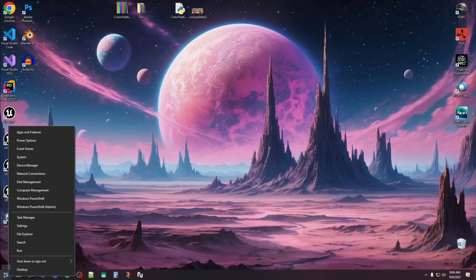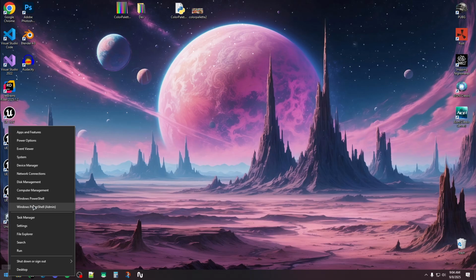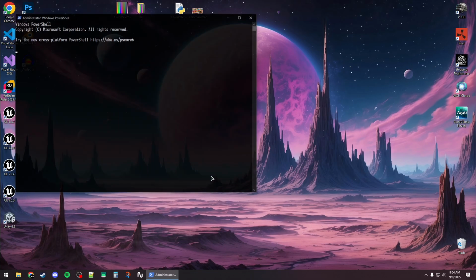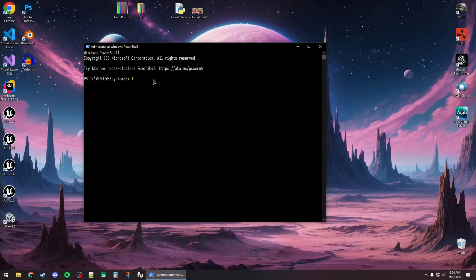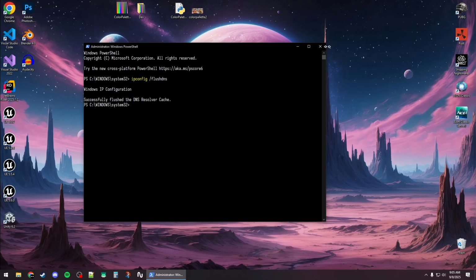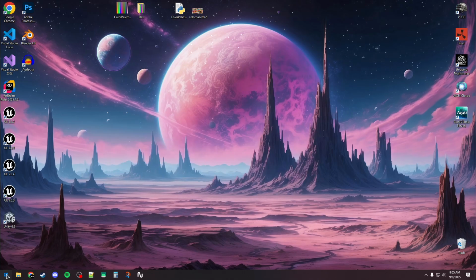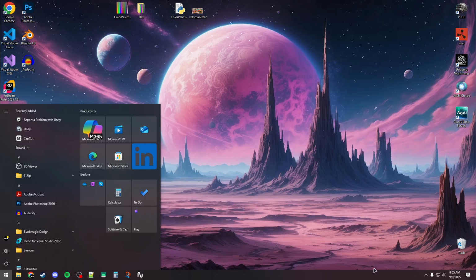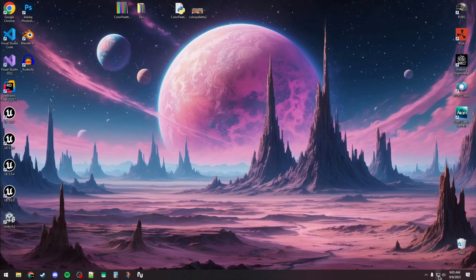First, you will need to right click the start button and then open the terminal or CMD or Windows PowerShell as admin. And you will need to type the following command, which is ipconfig /flushdns, and then press enter. And then you can close out of this.